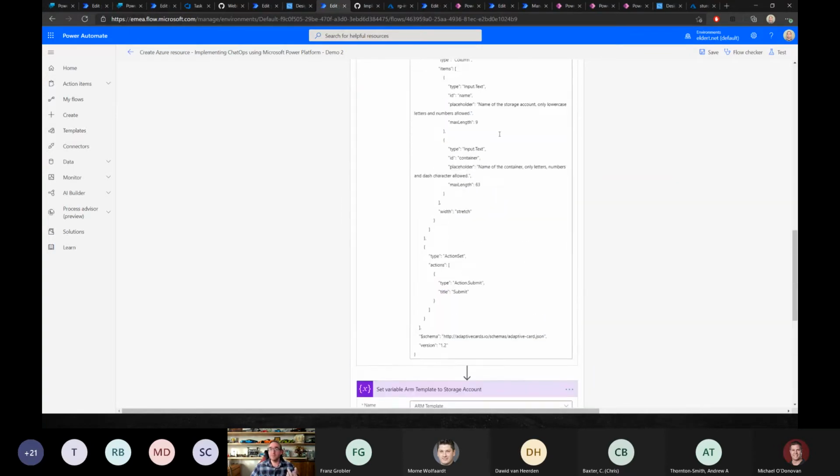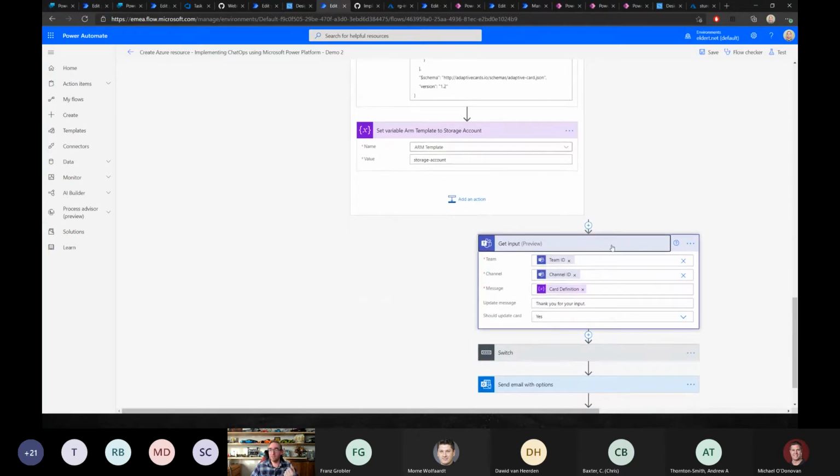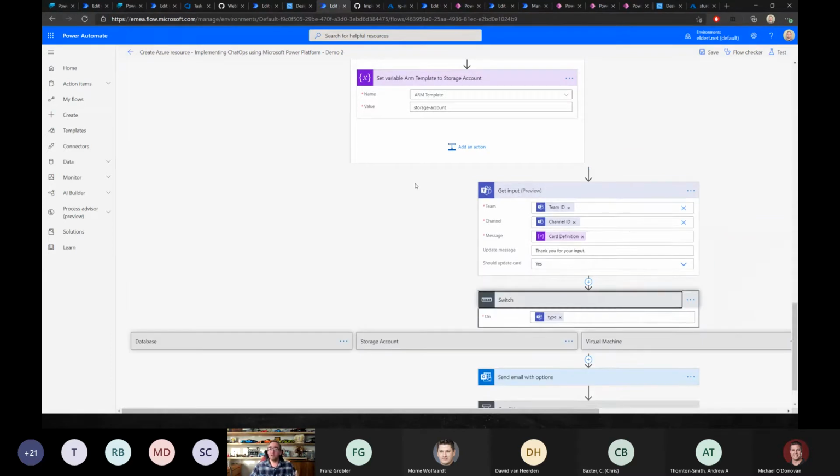I then use the card definition from here, the one where I ask for the name of the container and of the storage account. I use that card definition and send it back to the team where this actually came in from. I look at which team it came from, which channel, and send that card back to the same channel. So where it was asked, it will also respond. When I gave the information, it said thank you for your input, and it's then going to go to the next step.